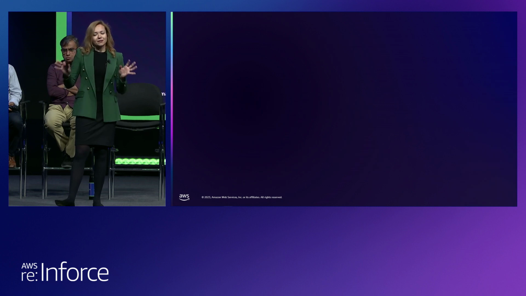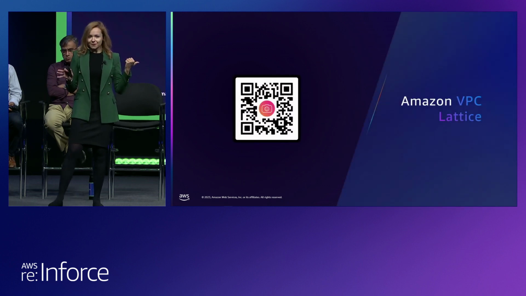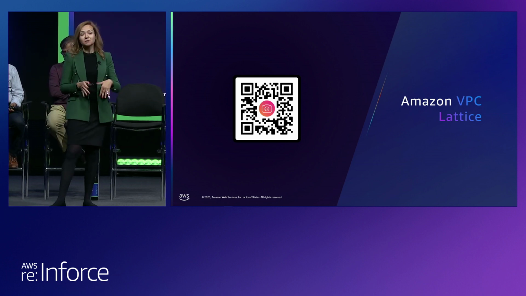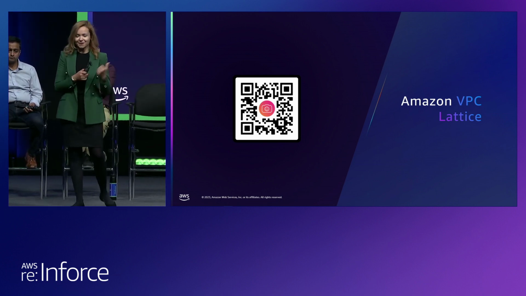Now, we've seen what the two personas are doing, right? If you folks want to know more about VPC Lattice and how step-by-step deployment looks like, scan the QR code.